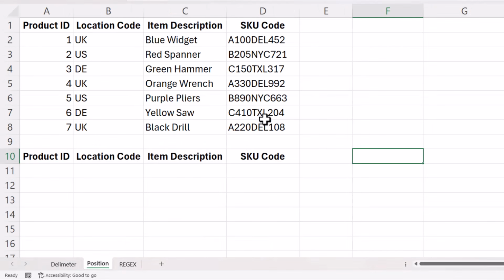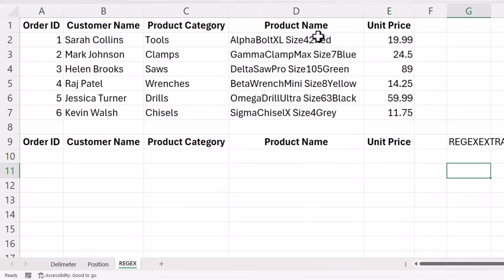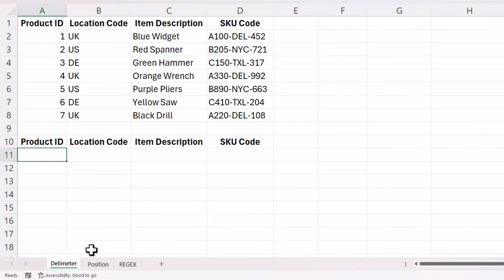Second example, we don't have delimiters, but we can base the substring on its position within another string. So again, it'll be these 3 letters. And the third example is where we want to base the sort order on a more complex scenario. For example, where we have these numbers after the word size. Okay, so let's start with the delimiter example.